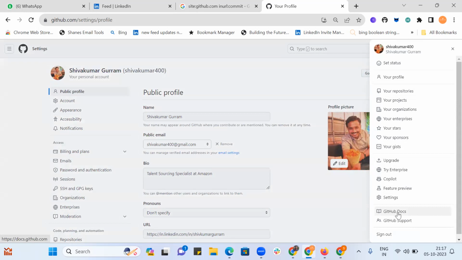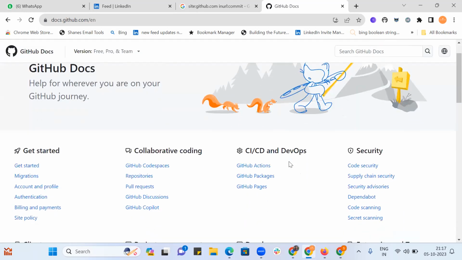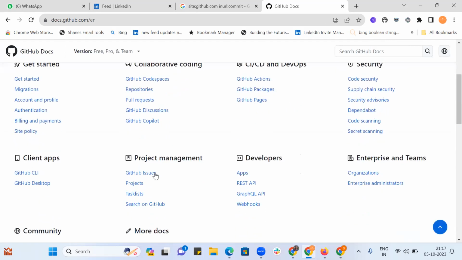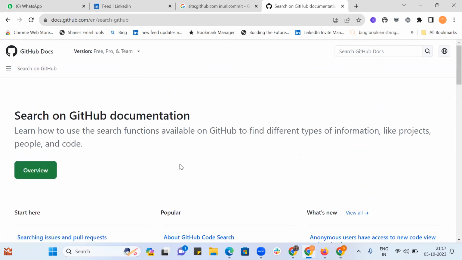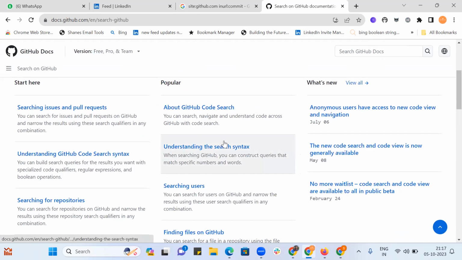GitHub Docs, sorry, GitHub Docs. Then under the GitHub Docs, it gets started, billing. So GitHub issues, search on GitHub. Here it has come now. There's a new UI actually. So search on GitHub. Here you have all those other operators.